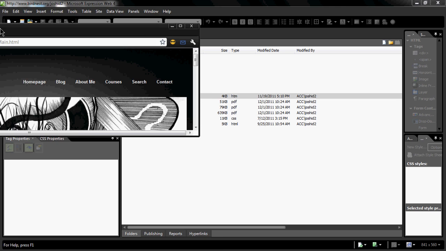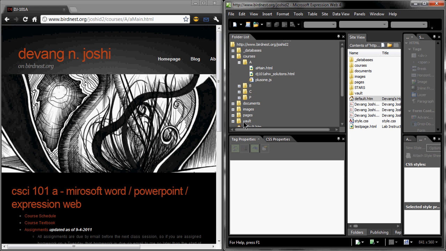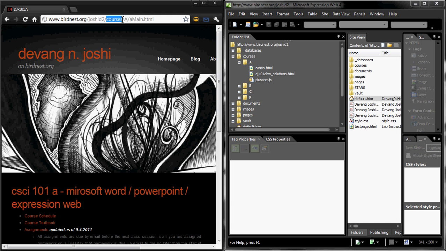I'm going to put this window over here to the side, and hopefully we'll be able to see it a little easier. So here's my main folder, birdnest.org/joshid2, and then inside that folder was another folder called courses. Oh, well, look at that. Here's the folder courses. Inside courses was a folder called A. There's A. And then inside A is a file called amain.html, and that's where we are. That is really supposed to illustrate how the folders work and how you can link other pages, which is something we'll talk about later on.